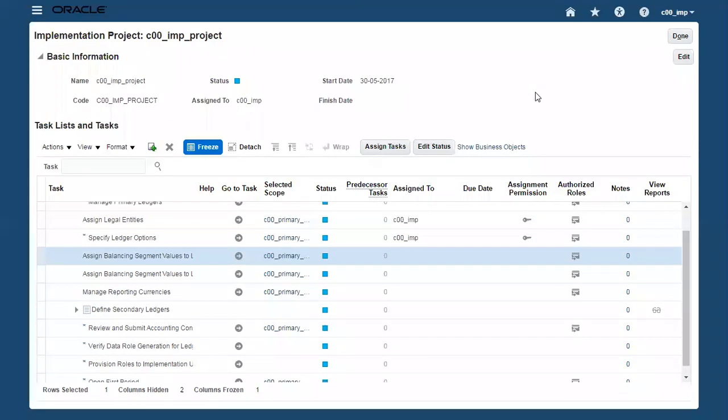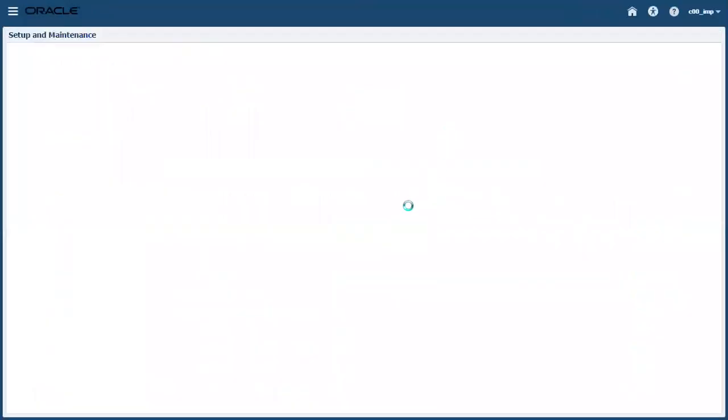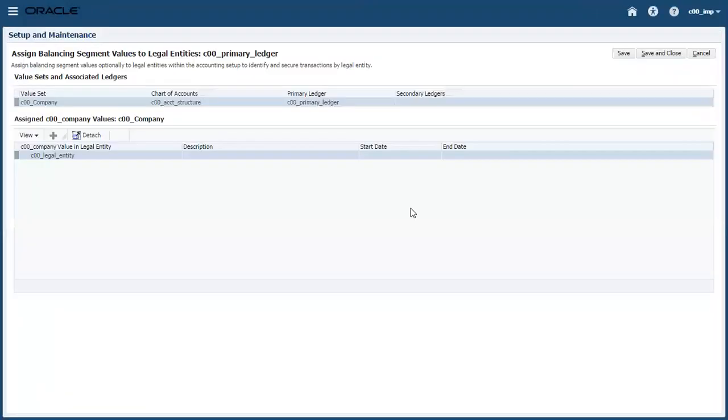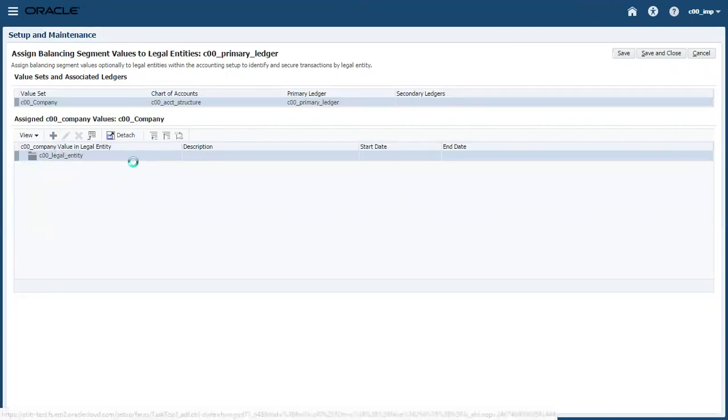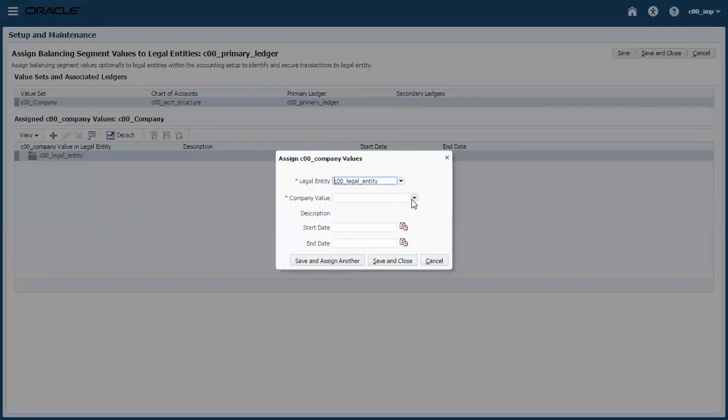Click on it and it will go into the next screen. Here we are going to give 10 as a balancing segment. Click on this plus to assign values. If you drop down, you'll find both 10 and 11 coming up. I'm choosing 10. That is sufficient. Then click on save and close.